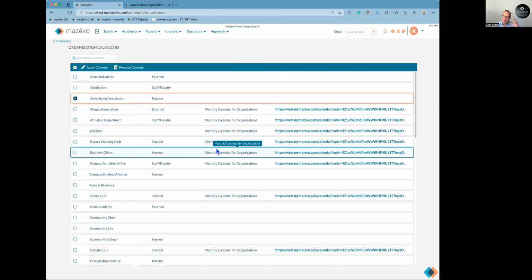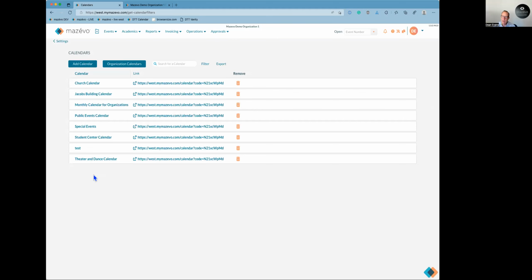So it's a way to, if all your student groups, or let's say all of your ministries in a church wanted their own individual public calendar, you can now come in here and quickly create a unique calendar link for each one of those organizations. I guess that's the net of that whole thing. But again, please reach out if you want us to do that.